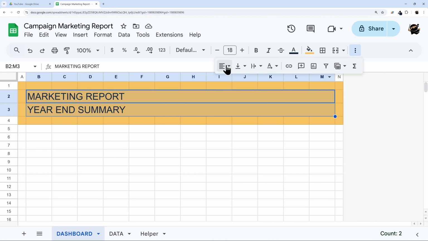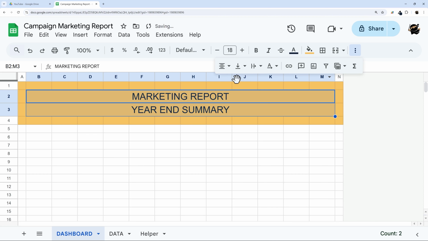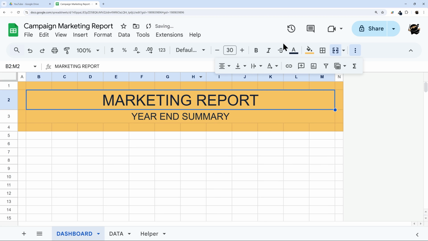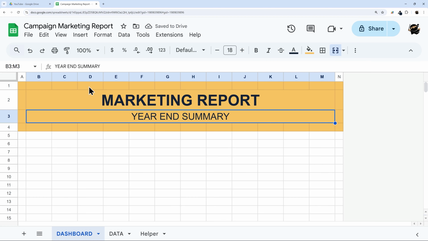Now let me horizontally center these here. So center, just like that. And then I'm going to go bigger with this one, maybe something like 30 and bold that. And there we go. We'll go ahead and call that good for now.